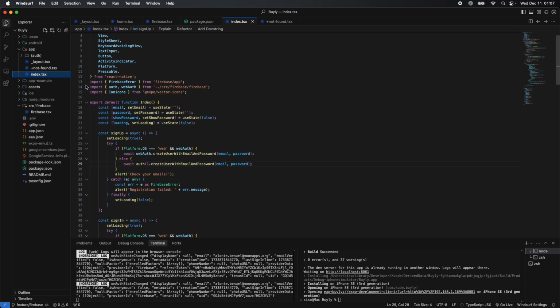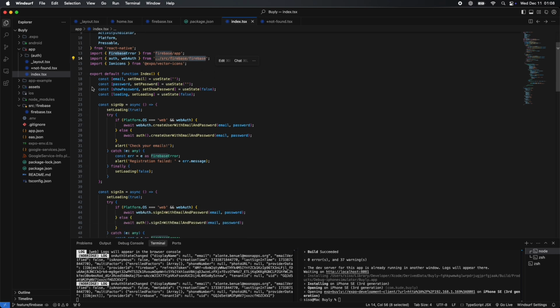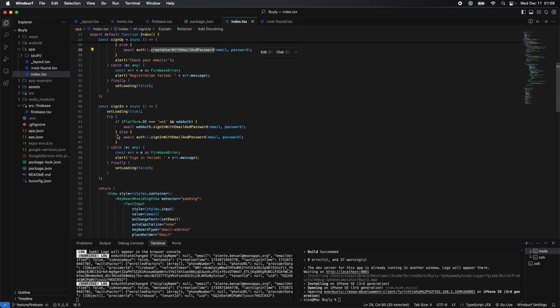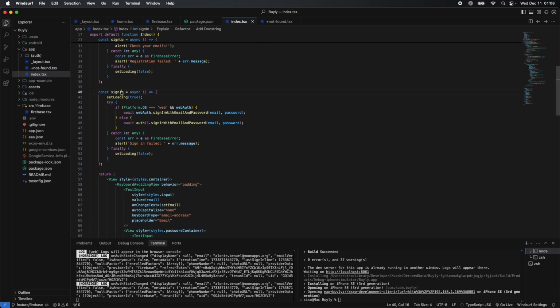So inside the app, you'll see that I'm just importing the auth and web auth. And then I'll check the platform first. And then after I check the platform, on sign up, I'll first try to check the platform and see if web auth exists. And then if it doesn't exist, then the platform is mobile, so rather go and do the auth with mobile.